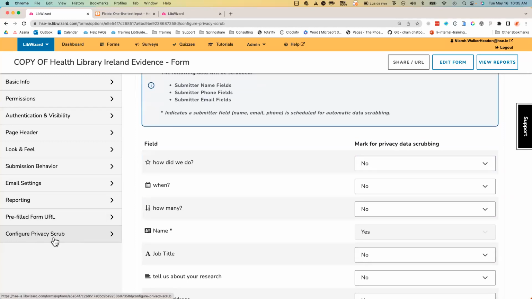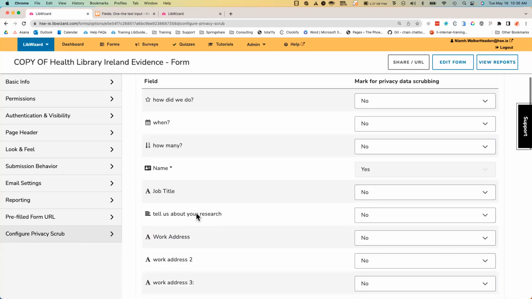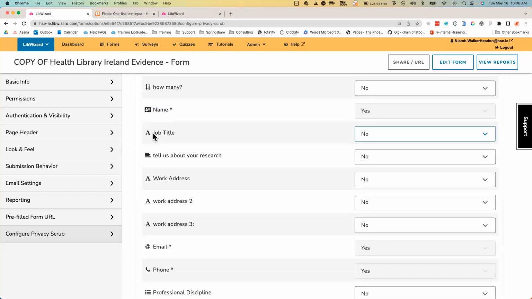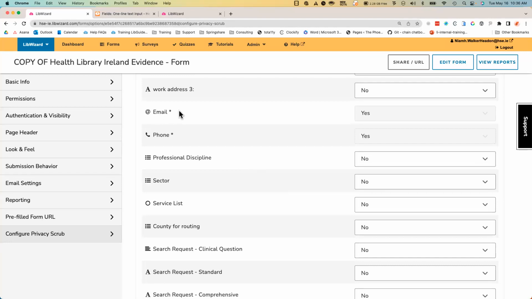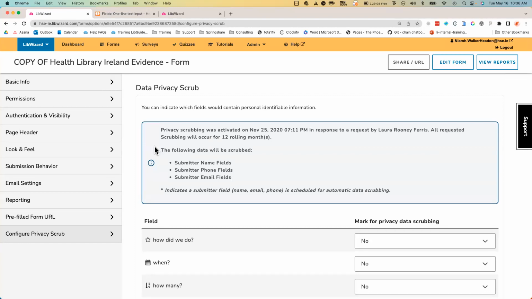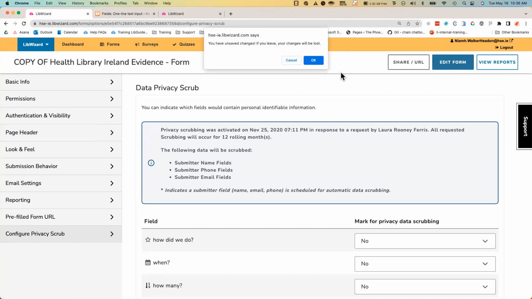for individual items in LibWizard, you can select additional fields. So maybe we've got this name field. This is added as a name field. It's not just a free text field. This is already set up for privacy scrubbing, so in this individual form, you can't change that. But job title is just a free text field. Do we want to scrub that? We'll say yes. So you have those options to change anything that's not automatically going to be scrubbed using the site-wide settings. All right, let's go back to edit that form.